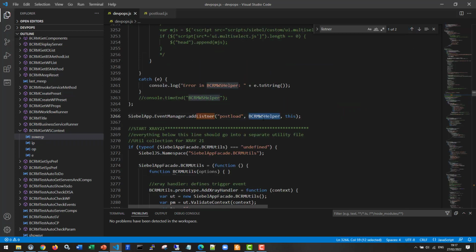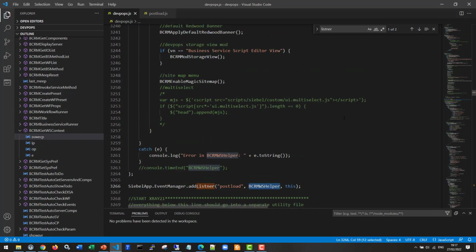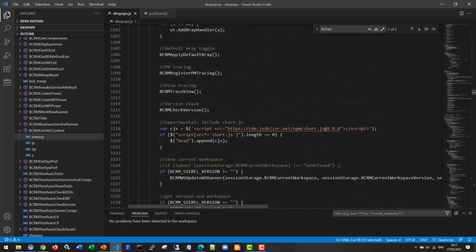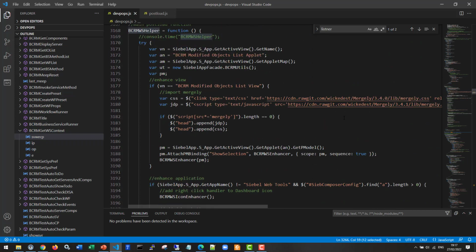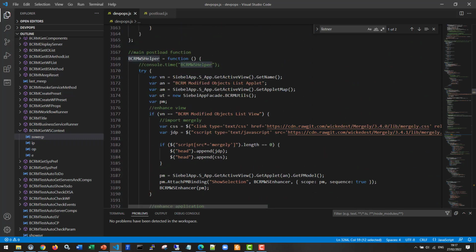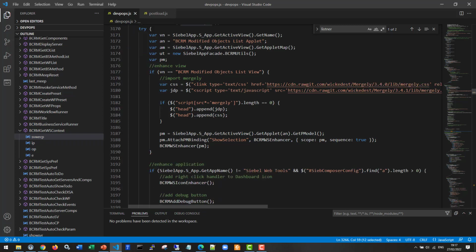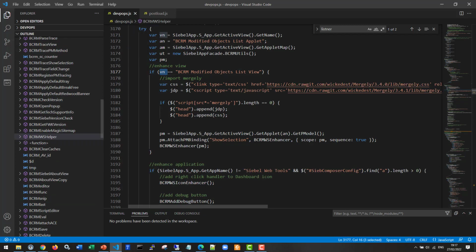There's a helper function, and that helper function is here. It's a little bit bigger, but it's the same pattern. We try to keep it small, keep it simple, and call other functions that do the main work. So here, some very few specific things.